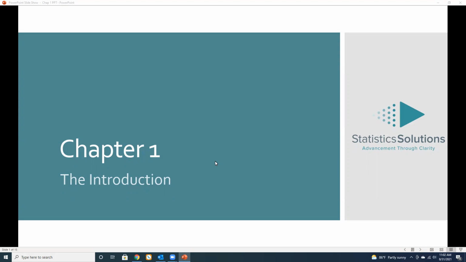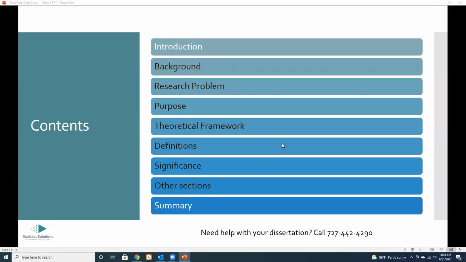Having said that, though, there are a lot of commonalities. So a general approach typically works, and it will be fine for us to understand the basic components of Chapter 1, which are these: the introduction of the introduction, background, research problem, purpose, theoretical framework, definitions, significance. I've collapsed some of the other sections at the end into one section because not all schools require them. And summary.